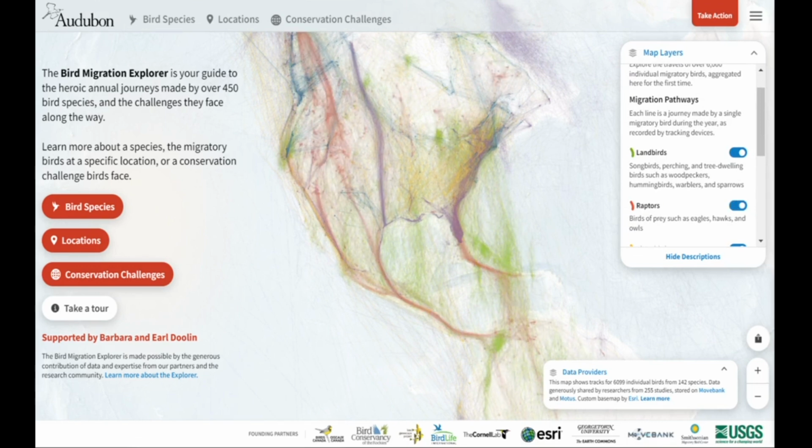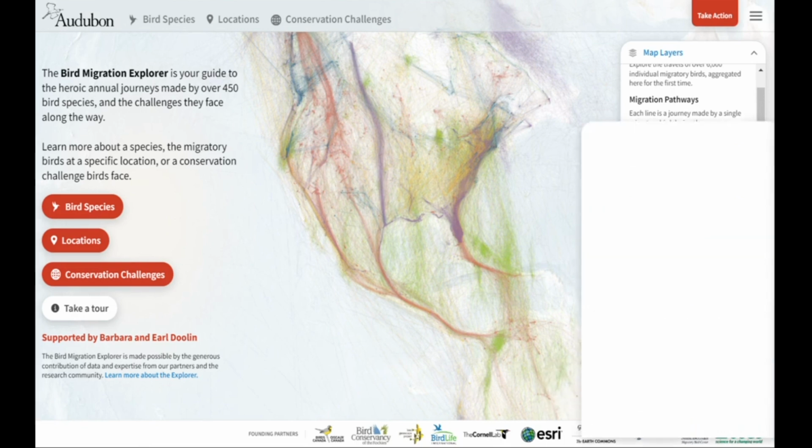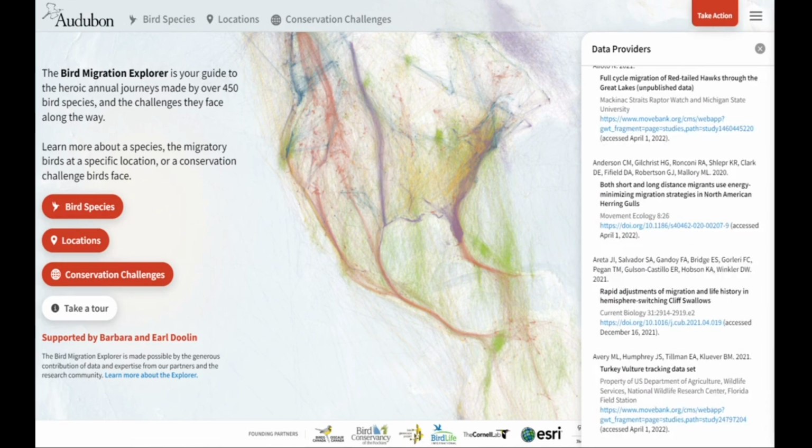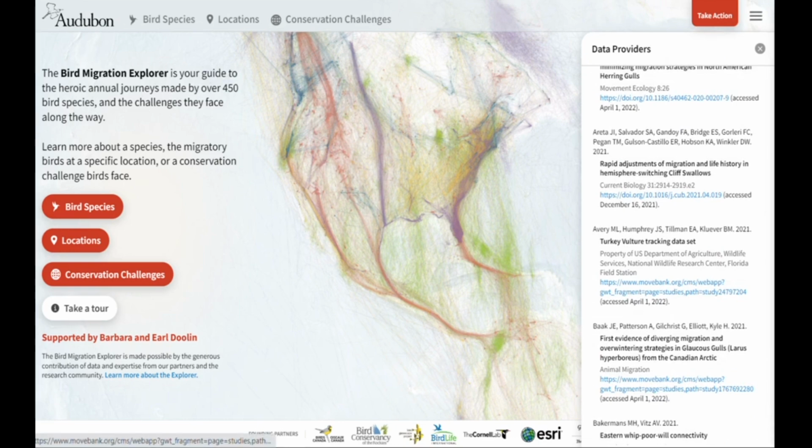Another place is this Data Providers panel. Here it's telling you about the data that are included in the map and the partners that helped us. If I click, then it opens and shows me a list of all of the citations for the data sets included in this map. And this box is dynamic to every different map in the Explorer. Each one of these studies will link you back to the original source data.